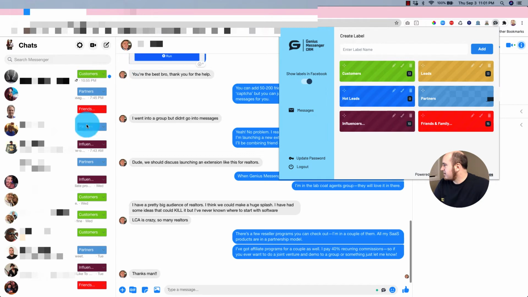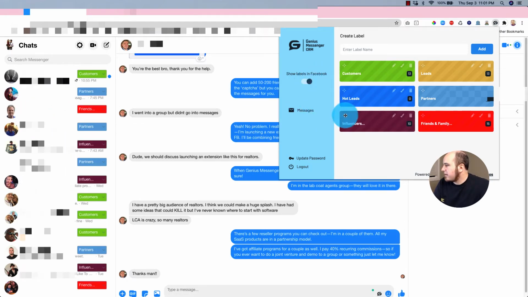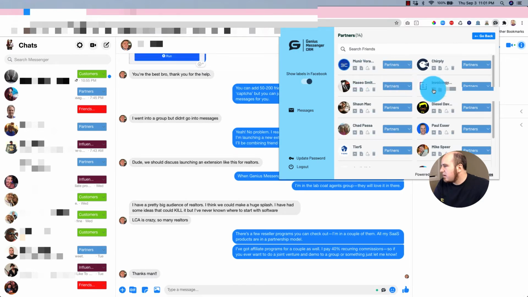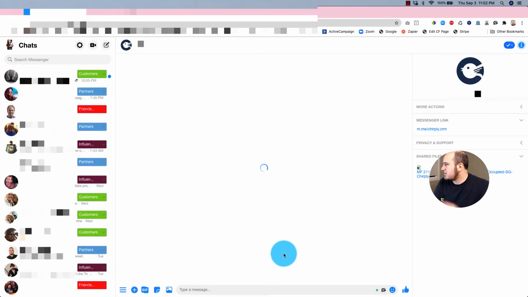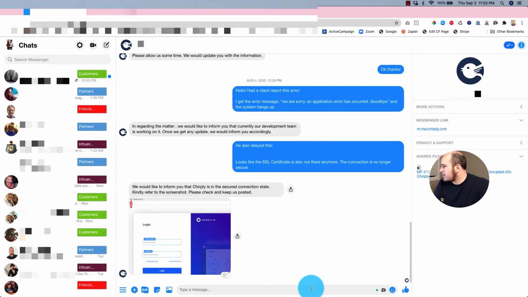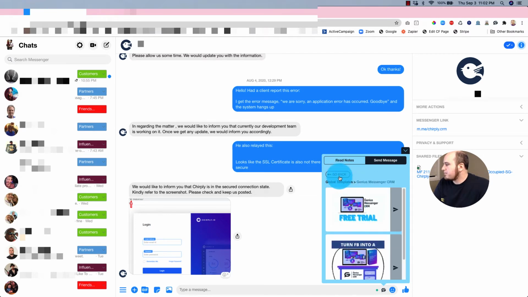You can also turn these labels off inside of Facebook if you want to just hide it, if they're getting in your way or something. So that's how you toggle that. We'll go into one more list here. I'm going to go into partners again, and I'm going to click message. So if I hit message, it's going to pop that message open for that specific contact, just at the snap of your fingers. And that's how easy you can navigate right to your different contacts. All your info's still there, ready to go.